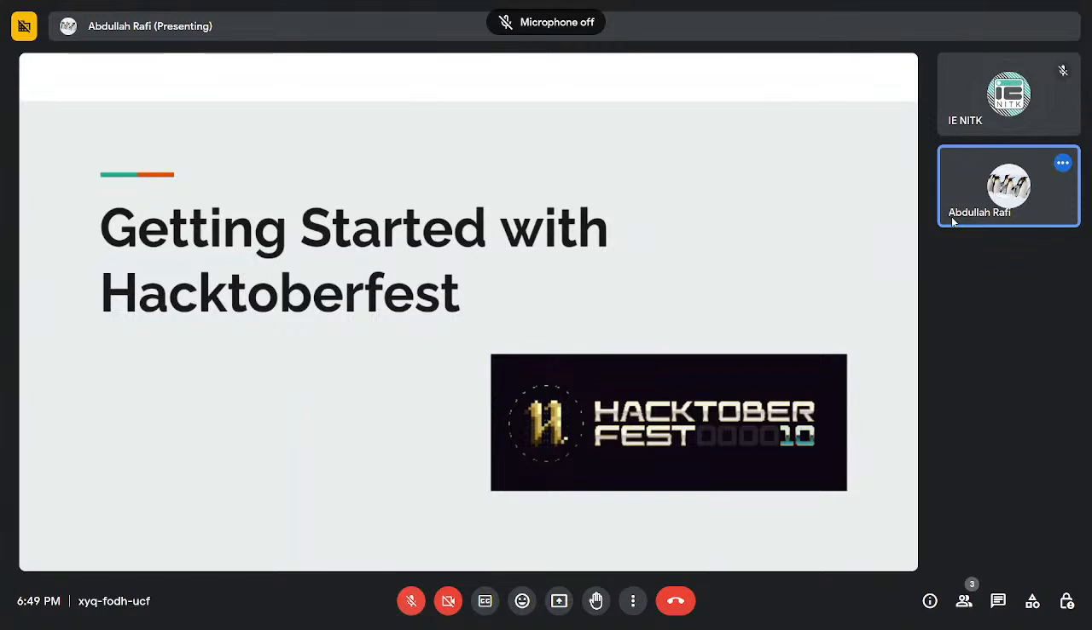So how to contribute? Now that you've found a project, how do you actually go ahead and make your first contribution? On GitHub, you can filter issues with the label Good First Issue or Hacktoberfest. I'll show you an example of that.